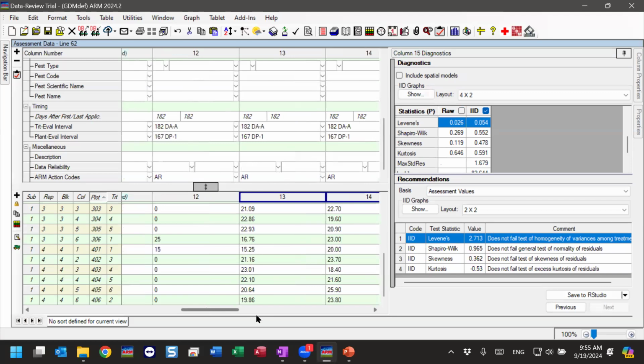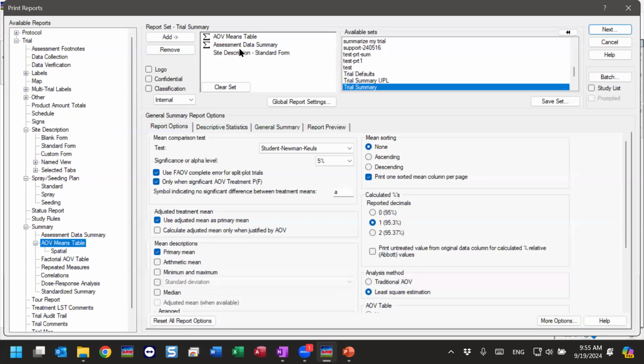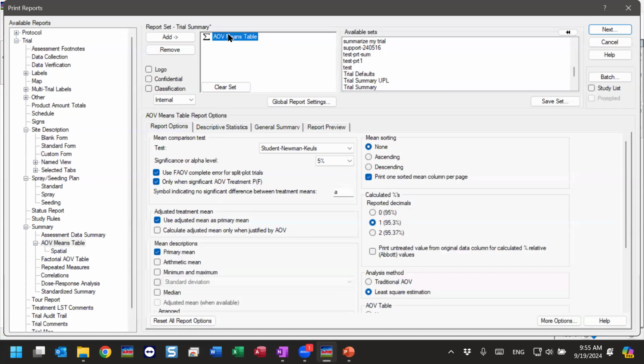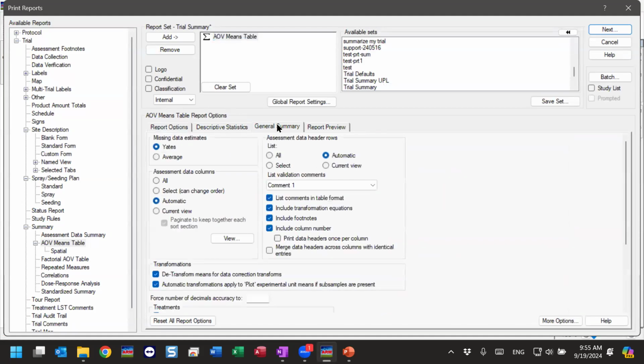So that's the process. Just to kind of put a bow on that AR quick, I am going to generate an ANOVA report. Let's just drop these two off. The AOV means table. Just checking quick any extreme options that I have by default. Doesn't look like it. Okay.